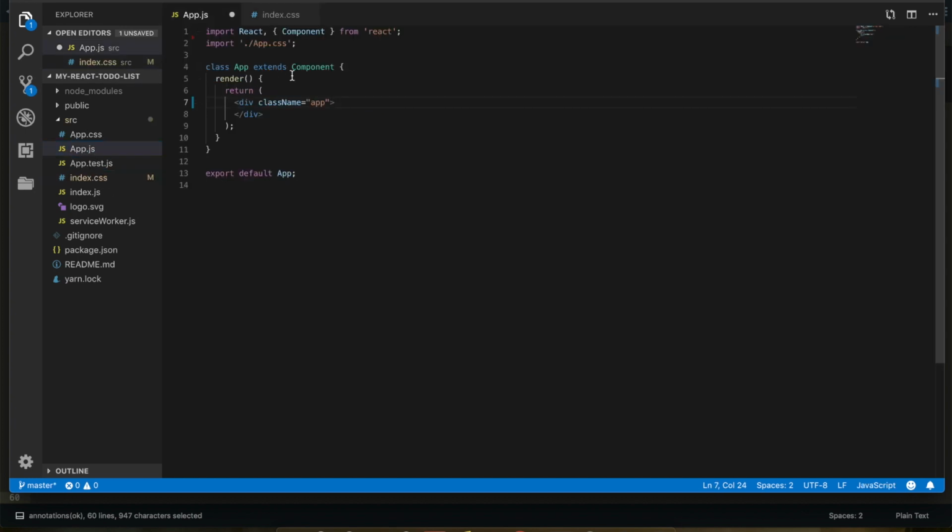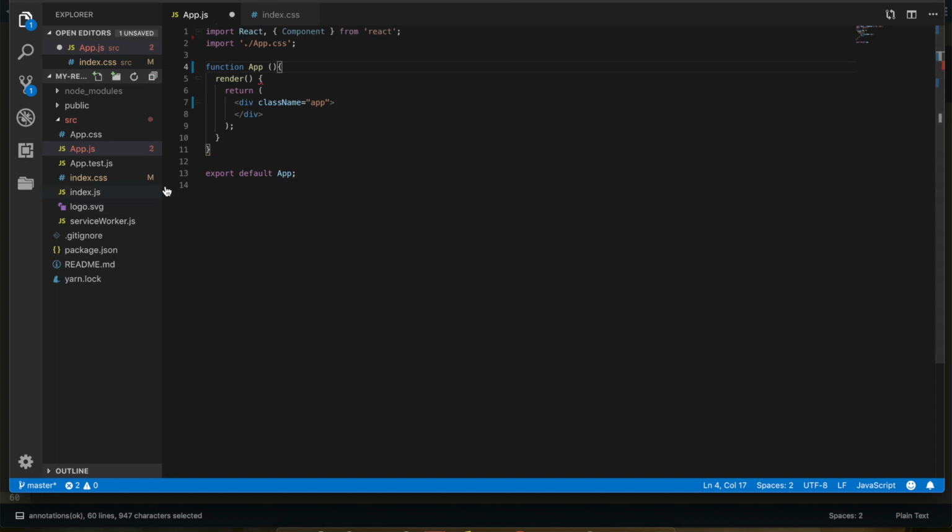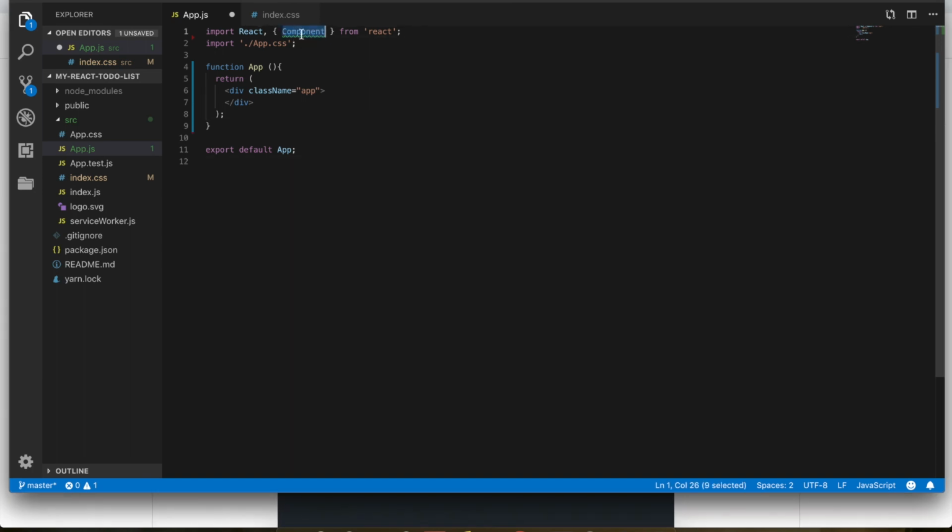The first thing I want to do is to change this into a function. So this will be function App, and we're already exporting it down here. We don't need a render. This is just a pure function which returns our JSX. Okay, so now we're going to import useState from here.